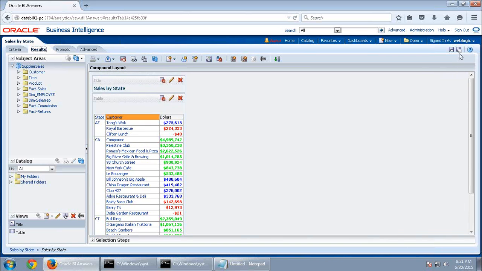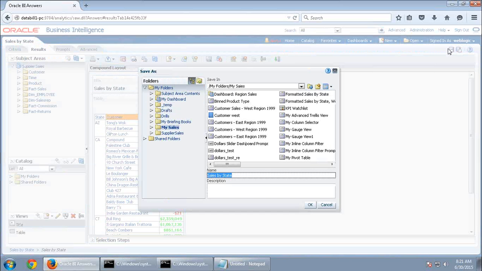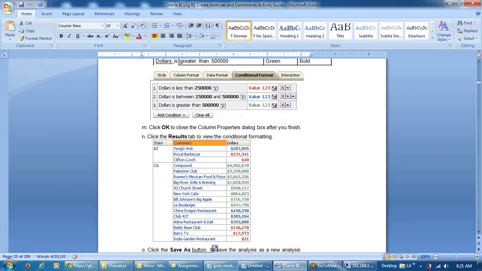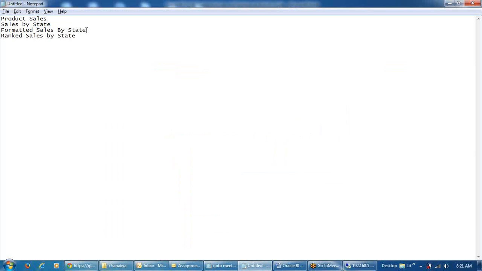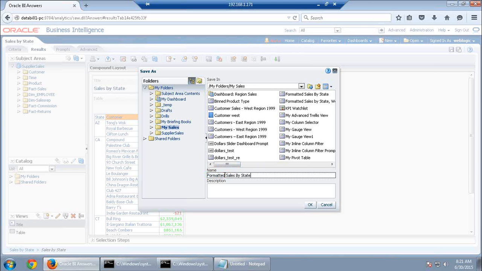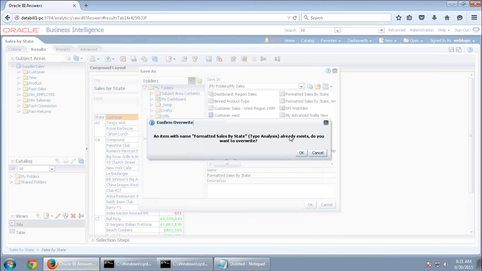And if you want to save this work under a different name, this report is Sales by State and I am making changes to it. Just click on Save As, and name it Formatted Sales by State, since I am formatting it. I want a more meaningful name. Click on OK. This name already exists because I created it for previous batches.